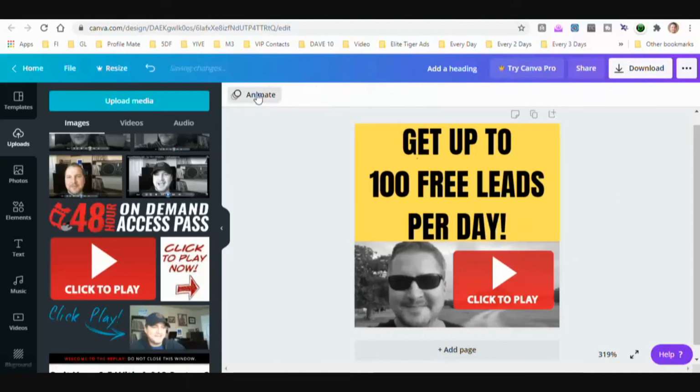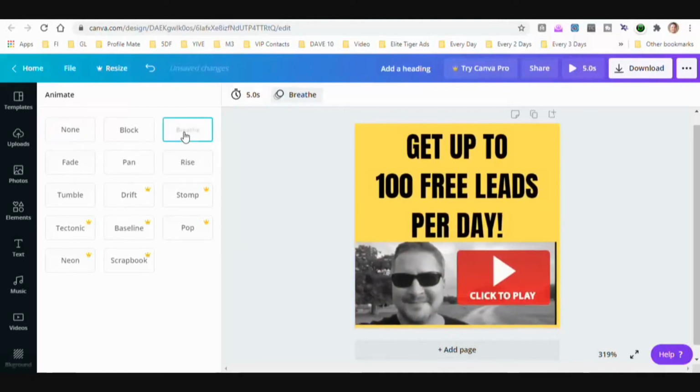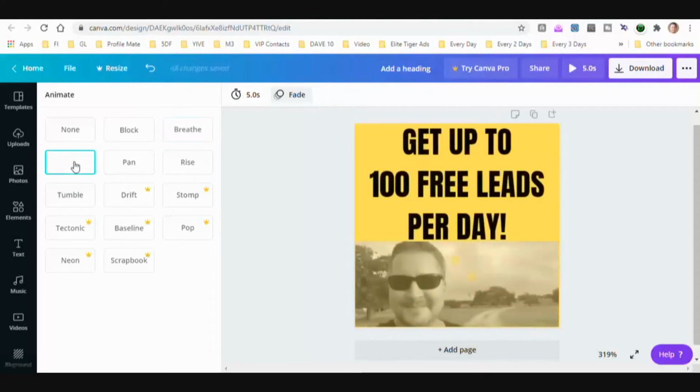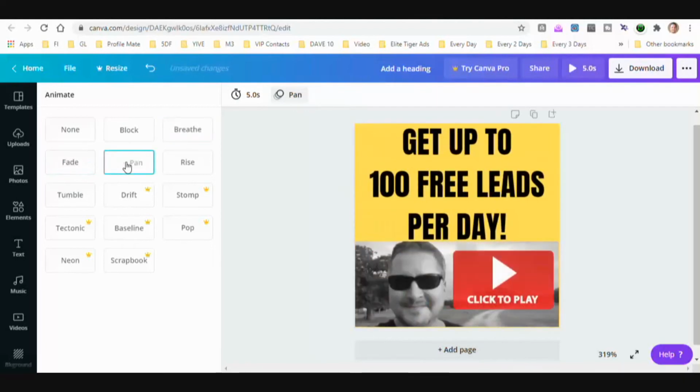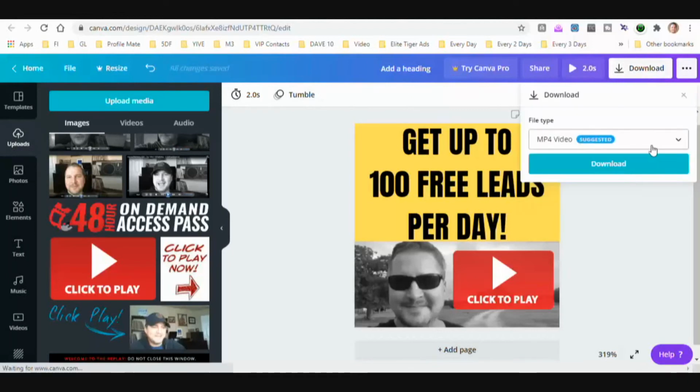Now watch. We're going to click this little button here that says animate. Then you can have different animations, all for free, so let's check a few of them out. That's pretty cool. Then you can set how many seconds it goes. So 2 seconds there. Now we're going to go ahead and download this, and we want to download it as a GIF.